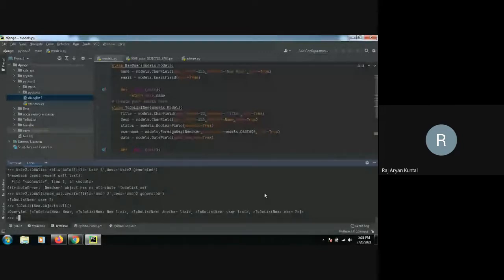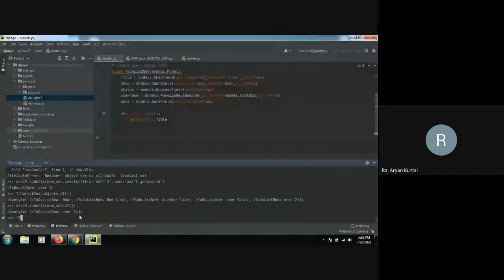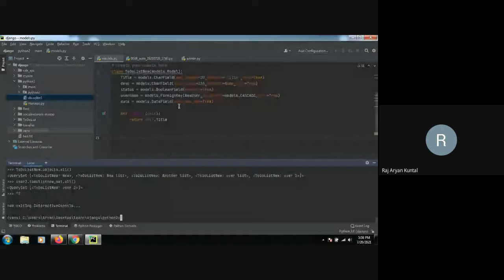But now that I say something like user2 dot todolist new underscore set dot all, I get a single object here only, because only this one has the username user2, right? So this is what a many to one relationship looks like, and this is how you use it. All right, I'll just exit it, and I'll show you this. I'll just type in the syntax.